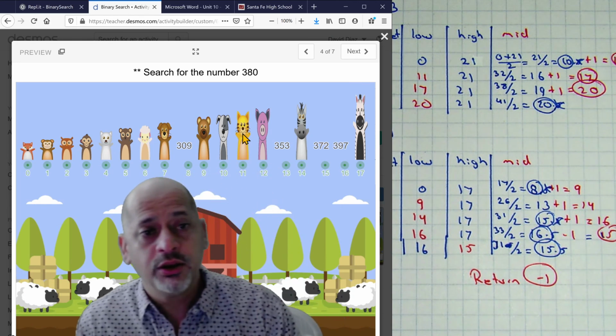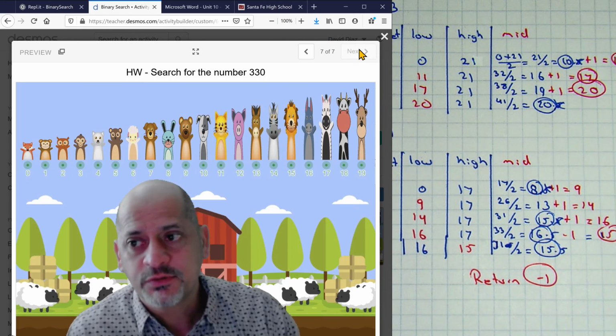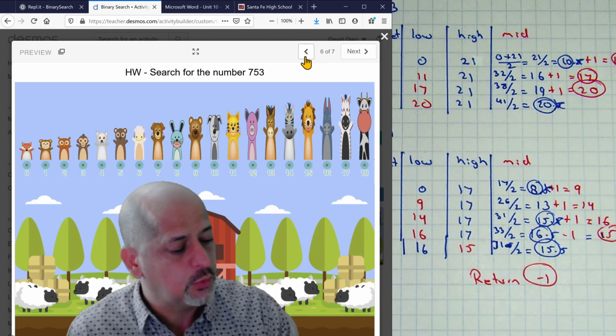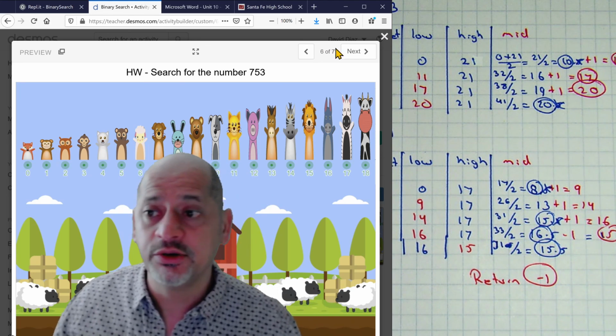For your homework, you have to go through the next 3 slides and search for all 3. The same way that we did slide 2, 3, and 4. Take a picture of your work, submit it, and I'll see you next time.